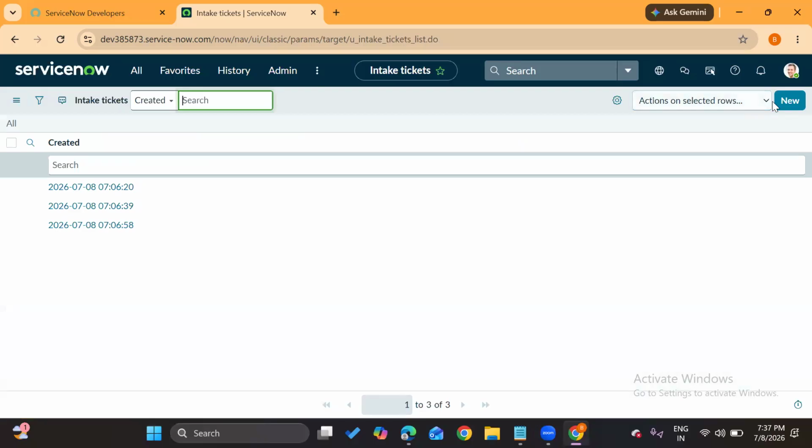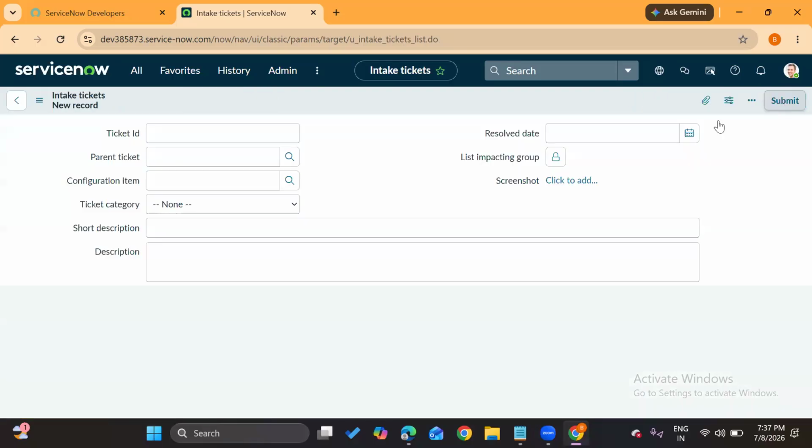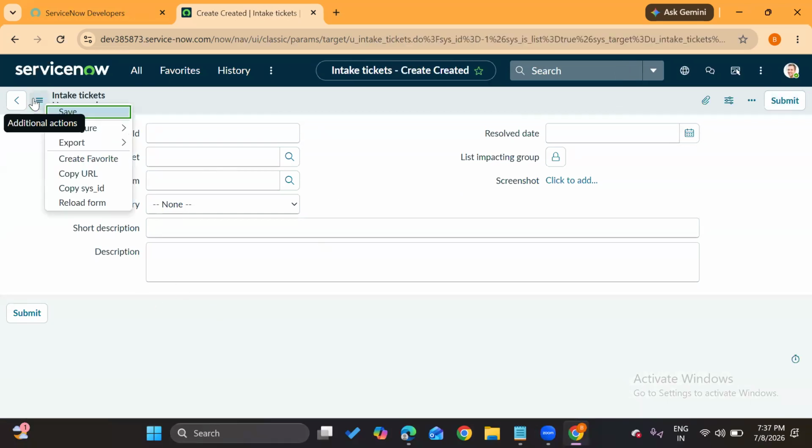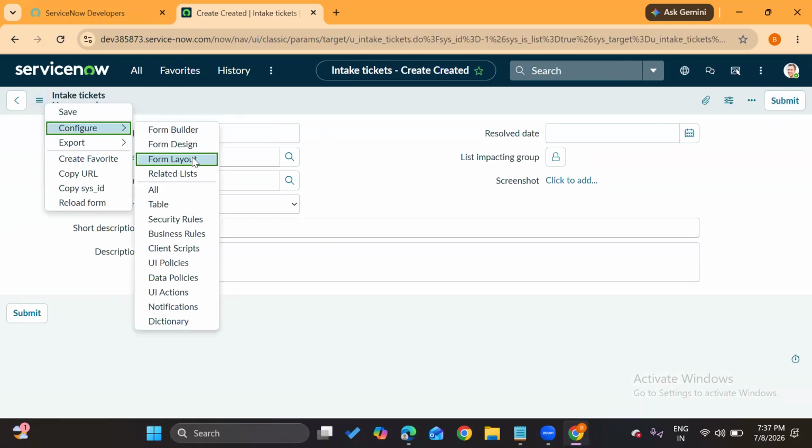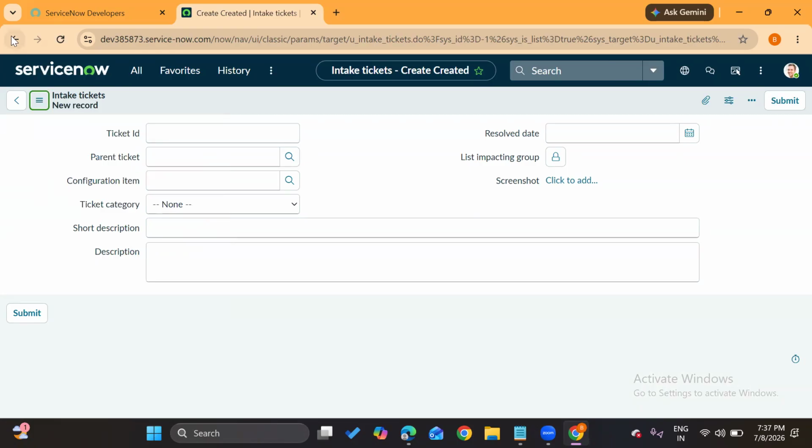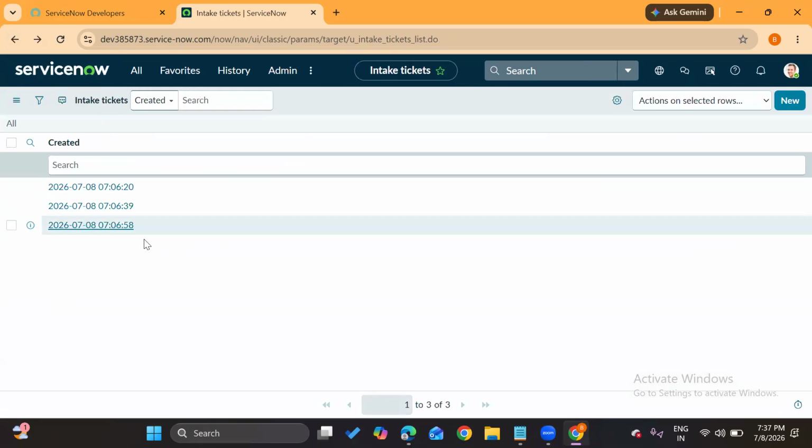Now, how have we created fields in the form? In the form, if you want to create a field, just go to configure form layout. With the form layout, we can create the field in ServiceNow. Like, how can we arrange the fields in the list?